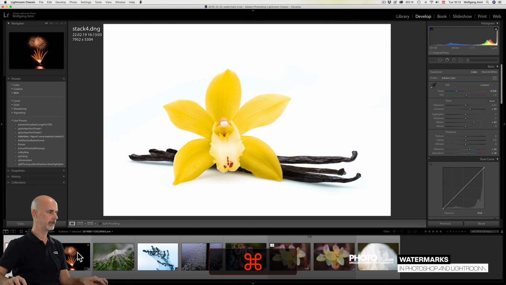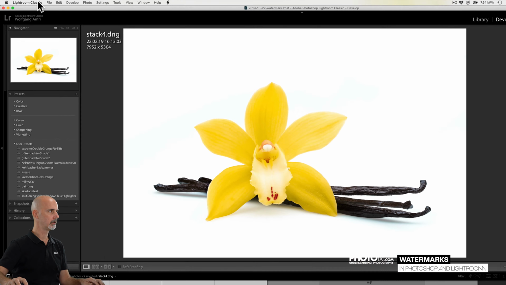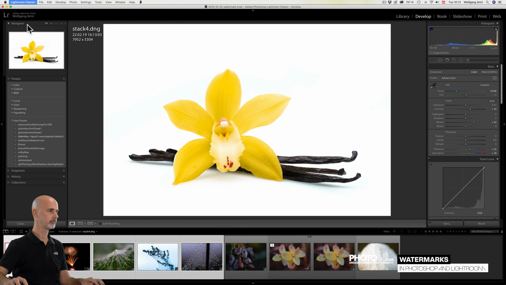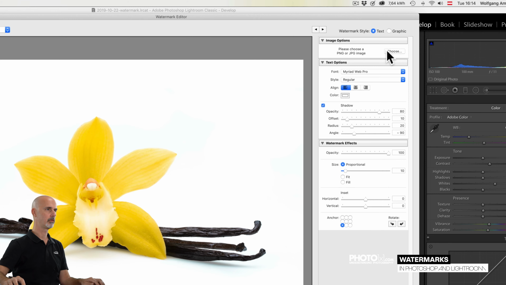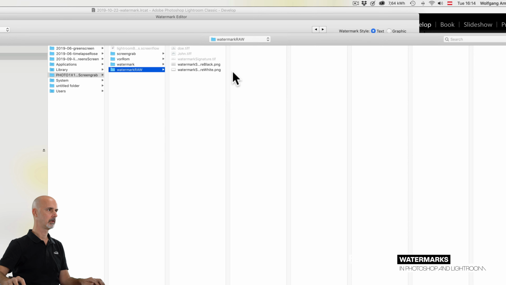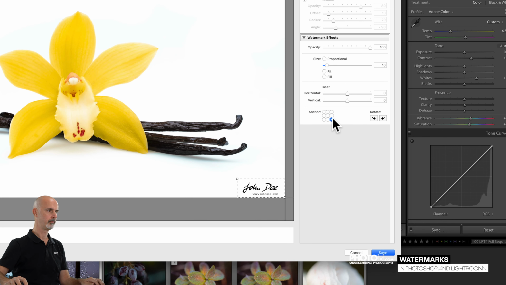First, you have to select a few images to preview your watermark. And then go to Lightroom Classic, Edit Watermarks, or on Windows, go to File, Edit Watermarks. Up here in the image options, select Choose, browse to your watermarks, and I'm going to select the black one first. Watermark Signature Black PNG. And I don't want it to have bottom left, I want it to have bottom right.